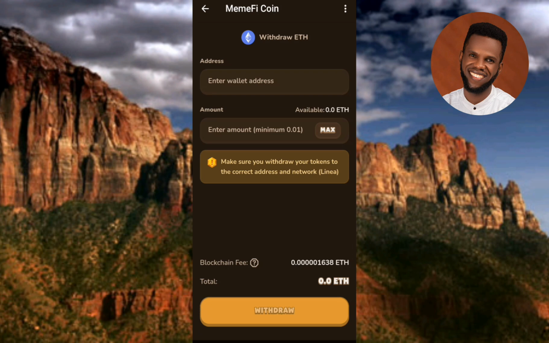So guys, there's something important I missed. You can see where it is written amount. You have to enter the amount of Ethereum that you want to send to the other wallet, to the other exchange wallet. You can see there, enter amount. So you can decide to enter an amount, or you can decide to send all your Ethereum from this MemeFi wallet to the other wallet. You can see where it is written max. You can see the arrow pointing at it. Once you tap on max, you'll be able to input all your Ethereum that is inside your MemeFi wallet. You'll be able to input it there by tapping on max.